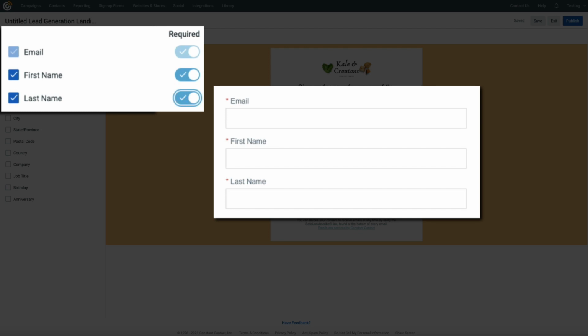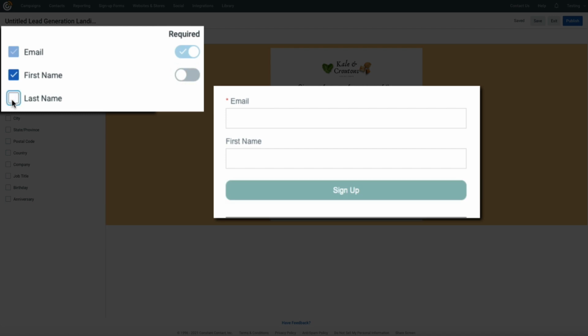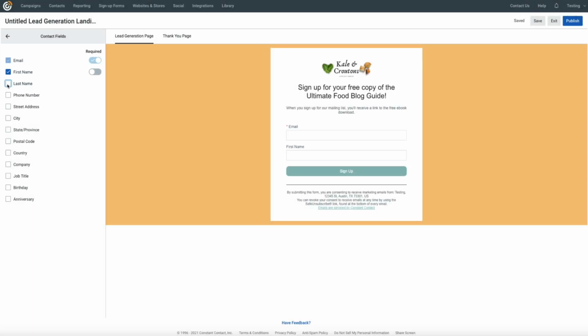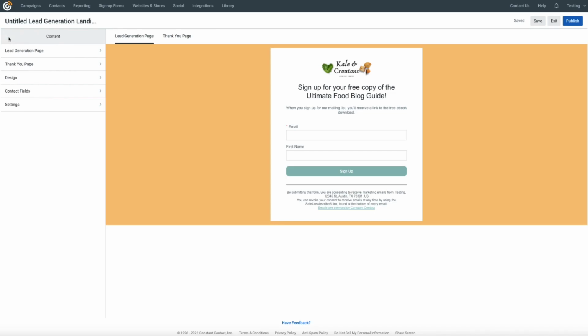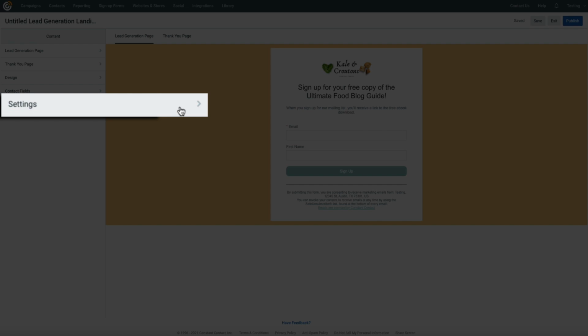You can also remove fields if you'd like. So I'm actually going to only have email be the only required field, and then I'll only have the first name field. So to remove a field, just uncheck the box, and voila, it disappears. Super simple. Okay, so that's our lead form. Next, let's connect it to our list. So click the Custom Fields tab to go back to the main menu, and then open the Settings tab.